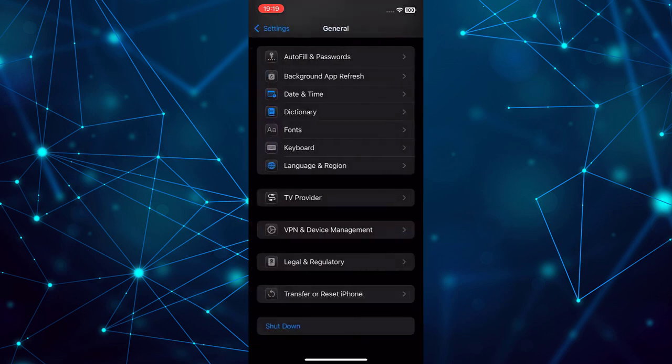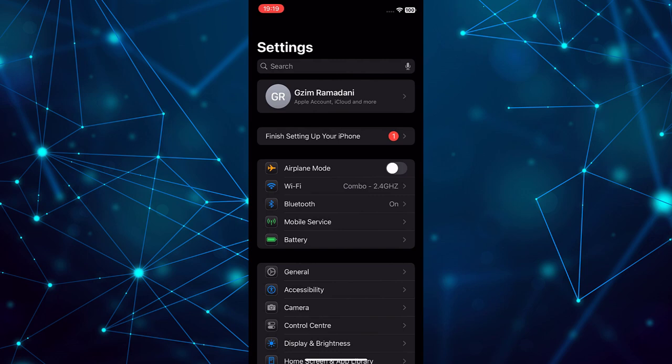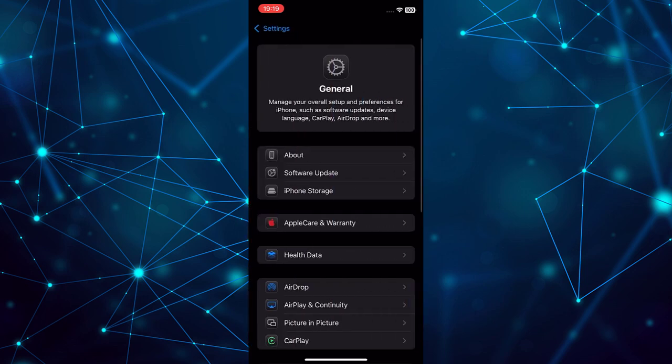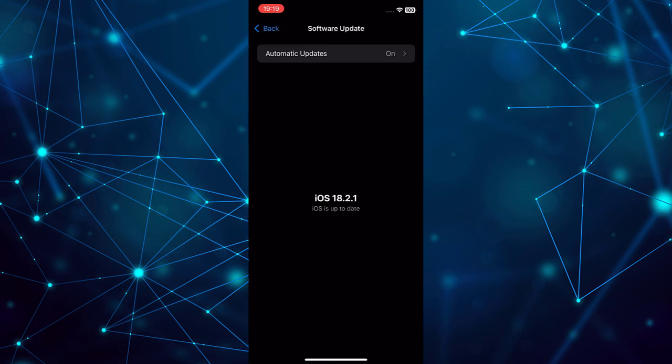Sometimes, Apple releases updates that fix bugs. To check for updates, go to Settings. Tap on General. Select Software Update. If there's an update available, tap Download and install.